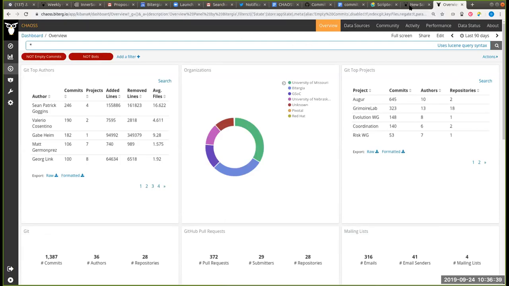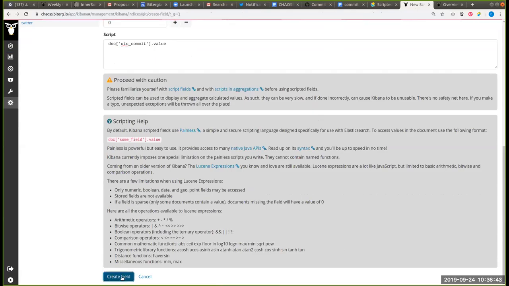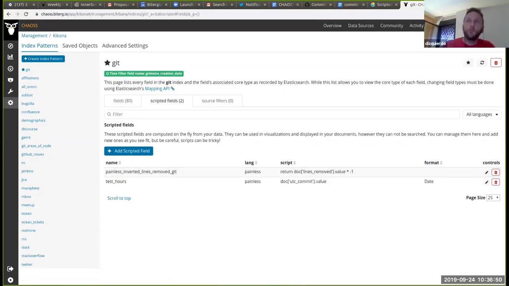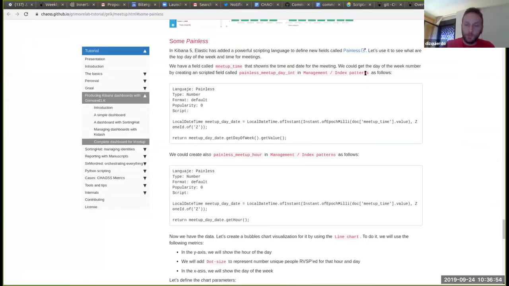I have copy pasted in the chat how Painless has been used to get the day and the hour of a certain action from existing data. And this is from the tutorial about GrimoireLab to build meetup panels. Okay, that's good. So then this is what we have in the tutorial.